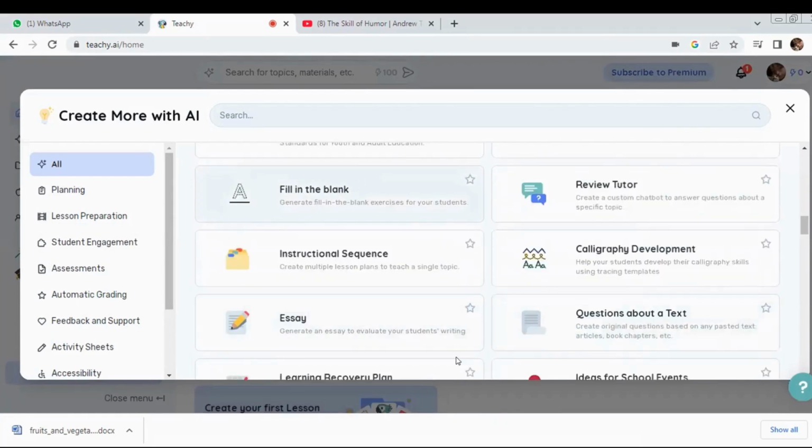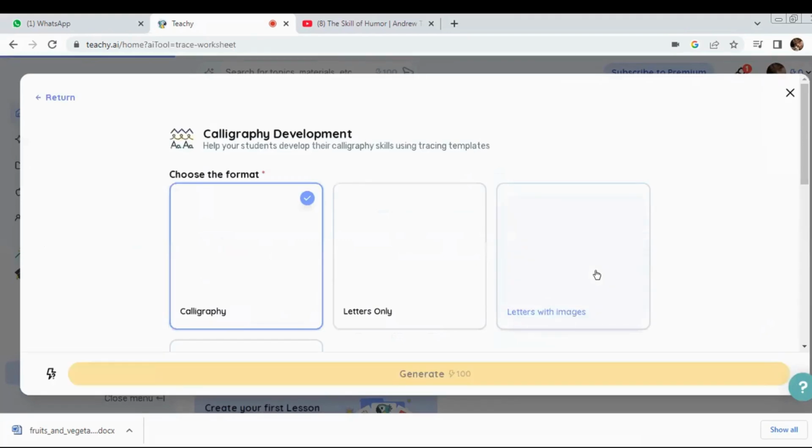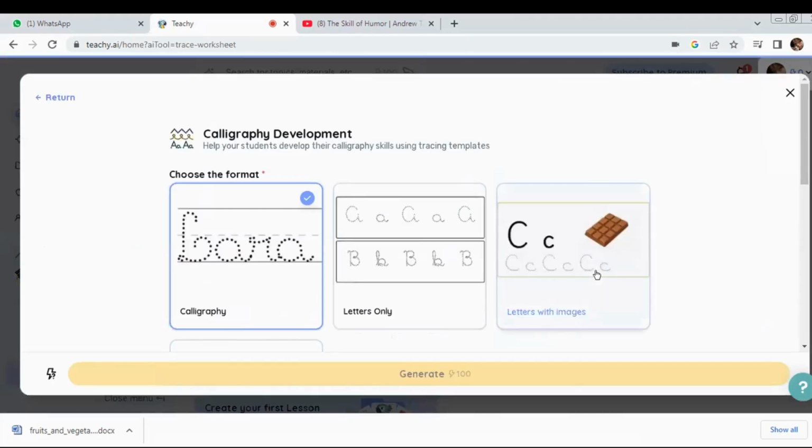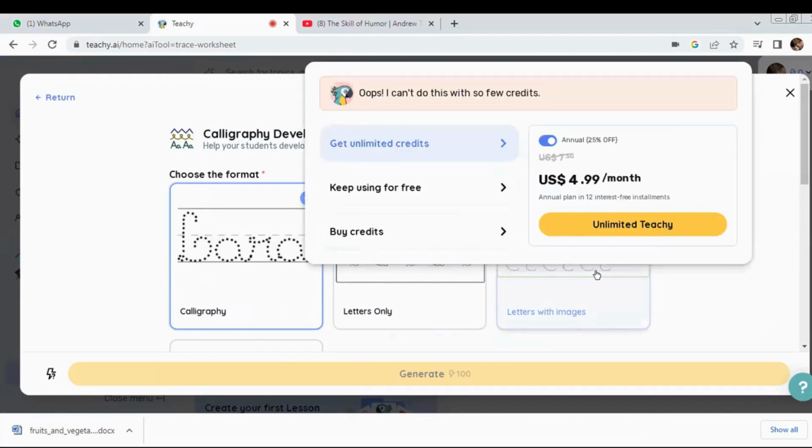We have fill in the blanks, because the students really could have it. This is a wonderful thing. I mean calligraphy development, especially if you have a problem with tracing the word, students who have a problem in writing can really use this tool in order to learn.